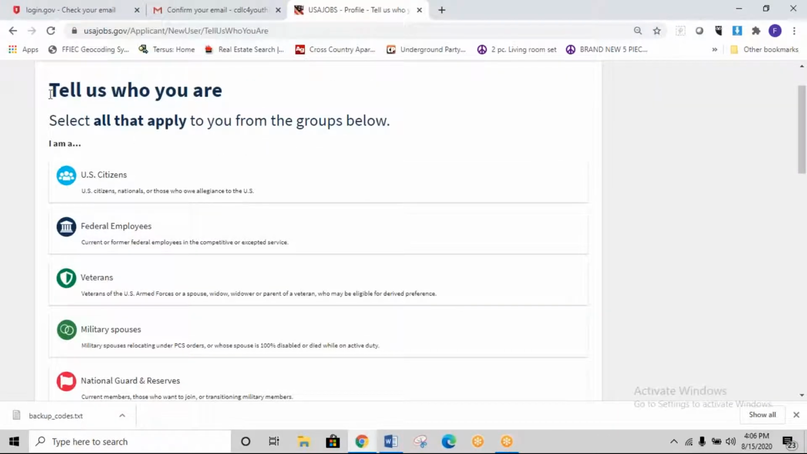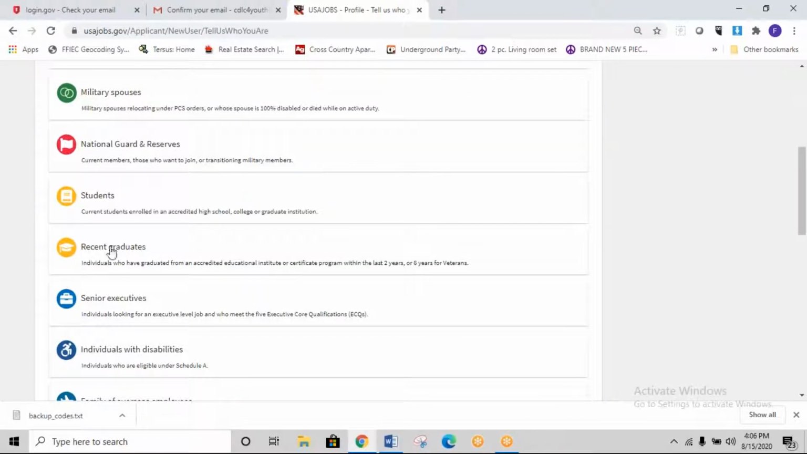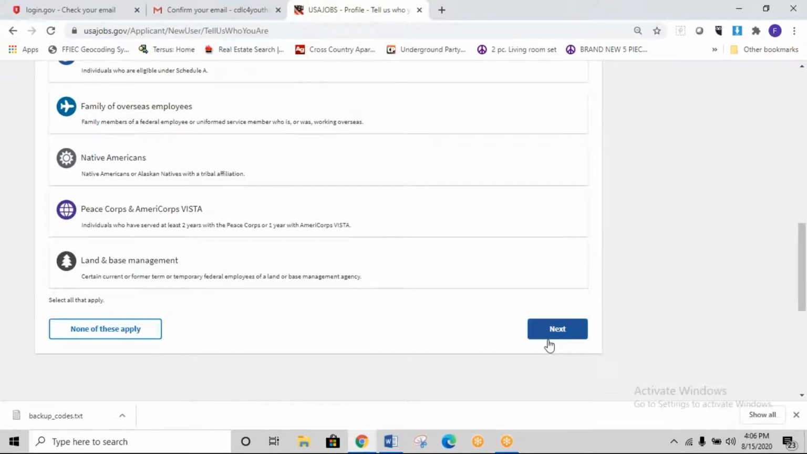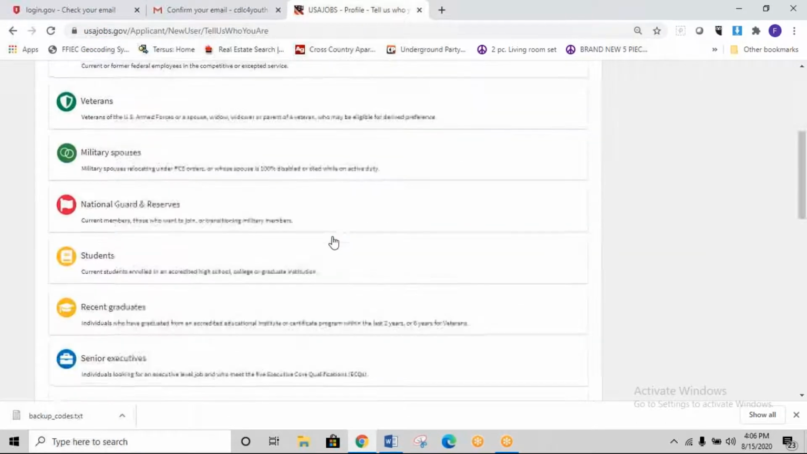All right, so now you're going to select who you are. Are you a US citizen? Are you a current employee? Are you a recent graduate? If you are a recent graduate, you have 2 years to do something called the Pathways Program with the federal government, where you're able to possibly gain employment because you're a former student. If you are a student, you can definitely click that. So it allows you different paths. Right now, I'm just going to put that I'm a U.S. citizen.